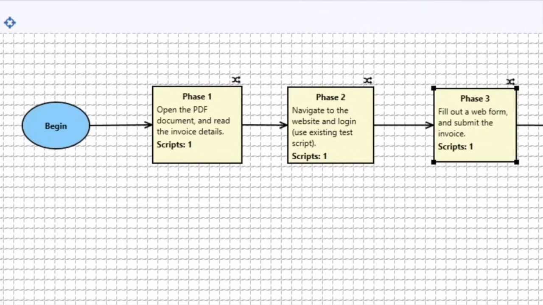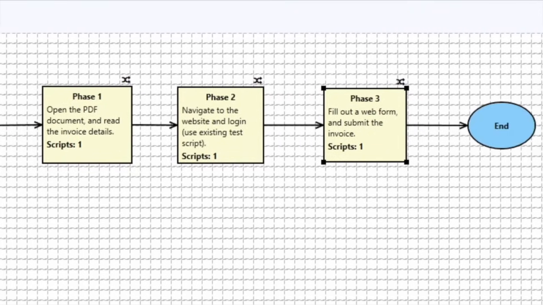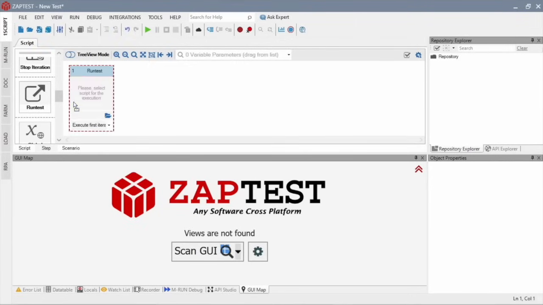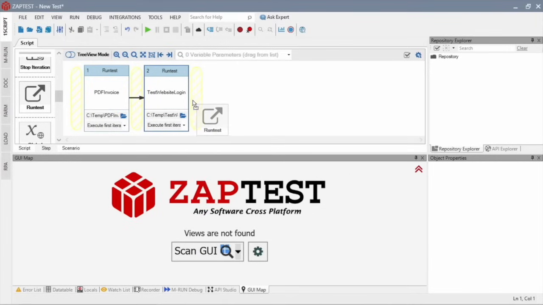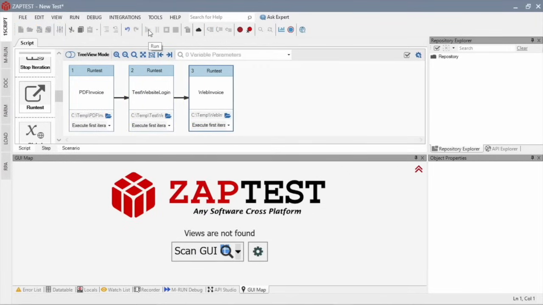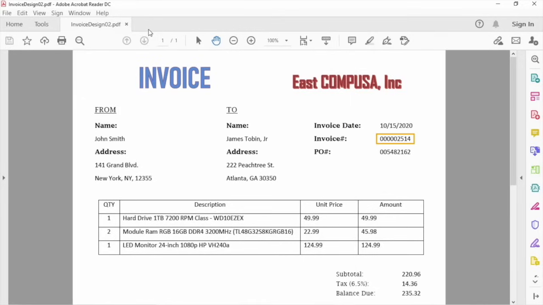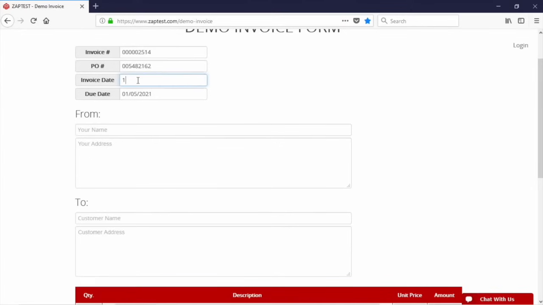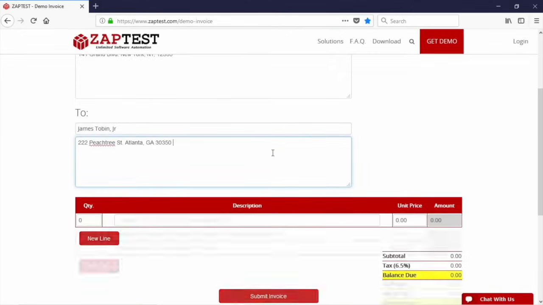ZAPTEST also offers RPA, Robotic Process Automation, a solution that provides automation of operational processes within the company. It can even leverage scripts created for tests to the RPA operational execution as is.